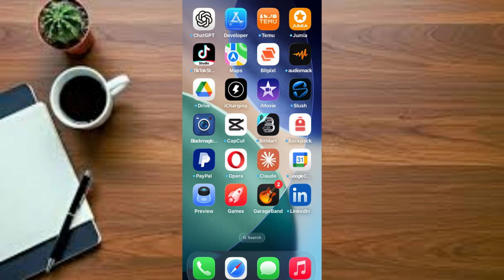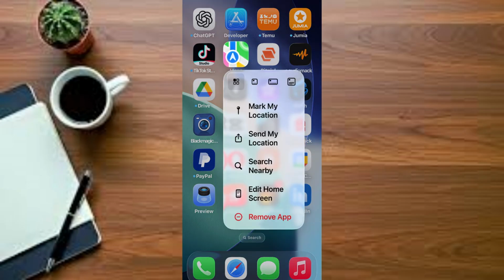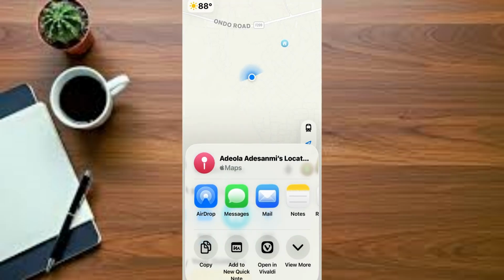How to share your current location on iPhone. To do that, tap and hold for a few seconds on the apps on your iPhone. It comes out like this. Then tap on Send My Location. Now by doing that, it brings you to this interface.